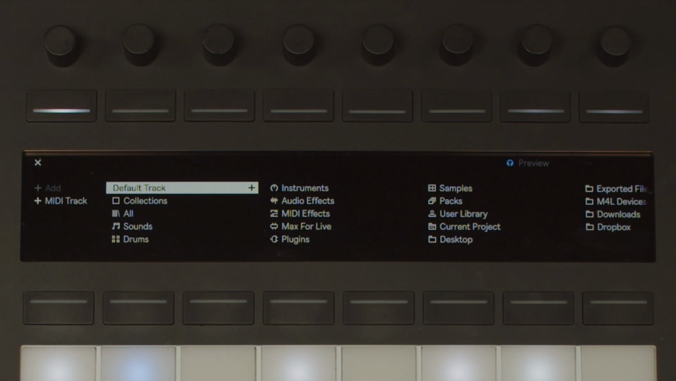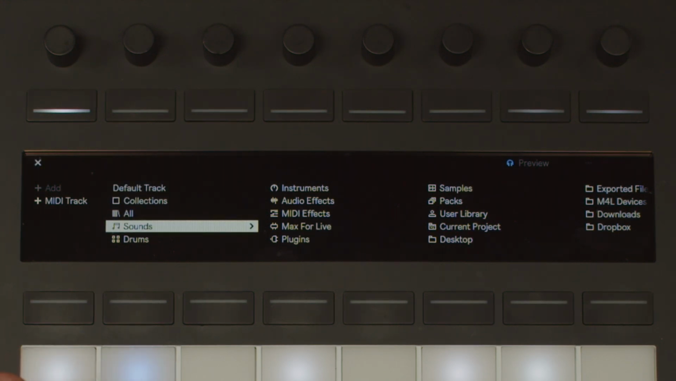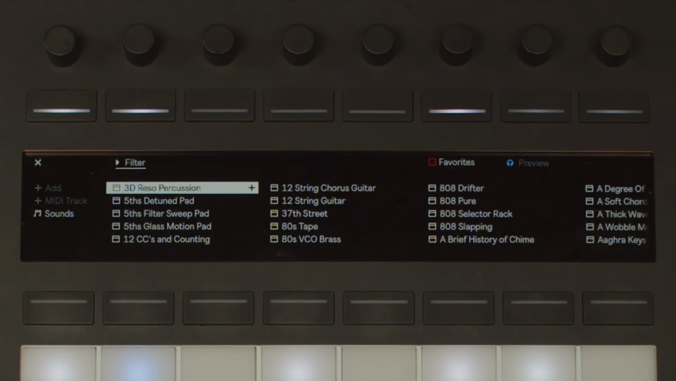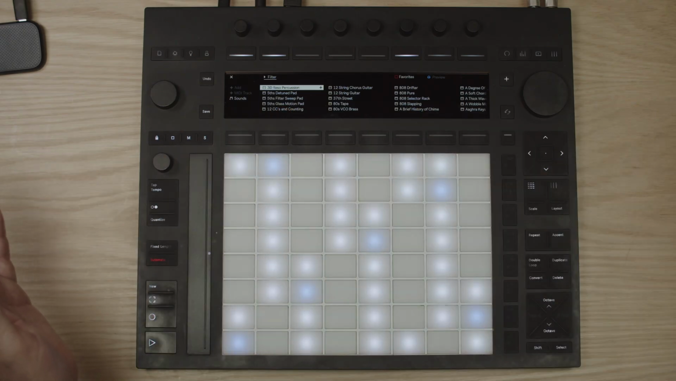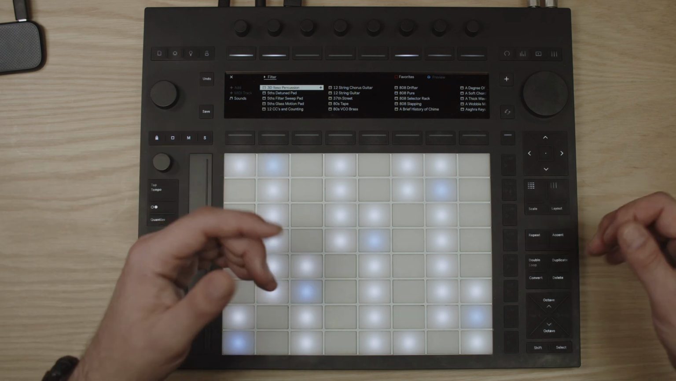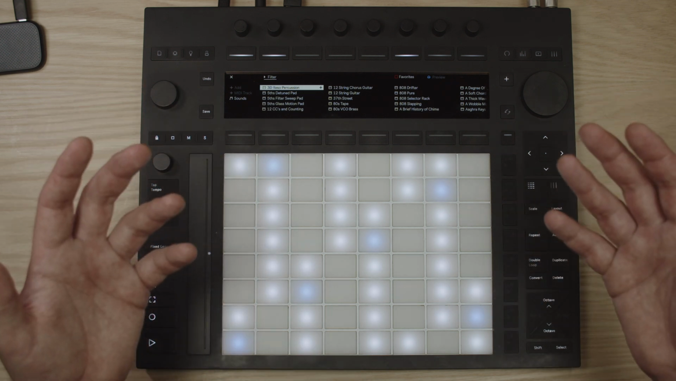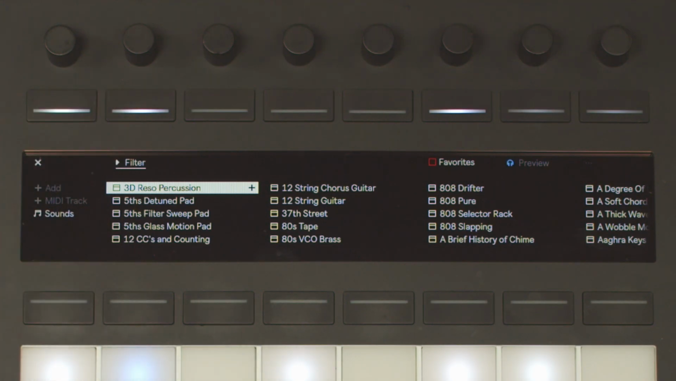But what I want to show today is how the sounds section of the browser on Push and in Live works. So if I go into sounds, what that shows me is all of the presets, all of the instrument presets and sounds that I've got installed in my Live library. It's a huge long list to start with, which is not so helpful because I know what I'm looking for in this case. I want a bass sound. So that's where the filtering comes in.